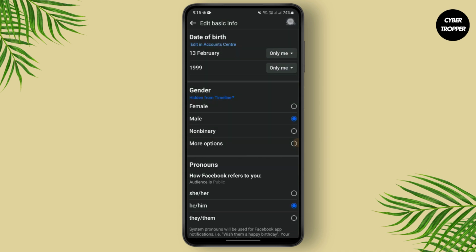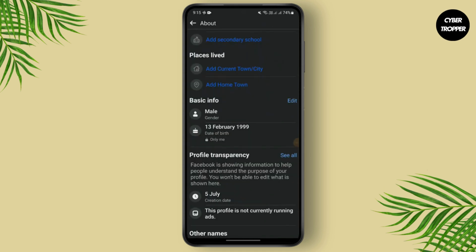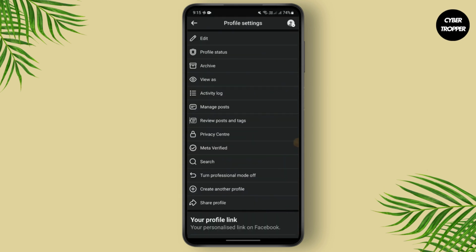After that, just tap on save, and then just get back to your profile. And that's how you turn off your birth date wishes on Facebook easily just by following the steps.